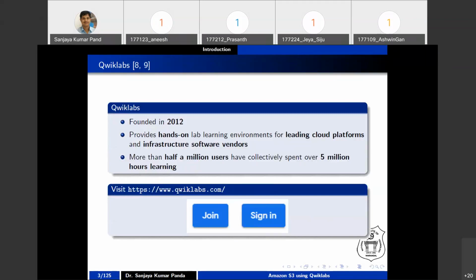So Qwiklabs was founded in the year 2012. It provides a hands-on lab learning environment for leading cloud platform and infrastructure software vendors. But now it is not limited to cloud platforms. It is also open to the AI domain, machine learning domain, and IoT domain, right? But more or less, if you are storing any data, or you want to compute something on the data, or you want to apply some security features to the data, which is related to cloud computing, that type of labs are there inside Qwiklabs.